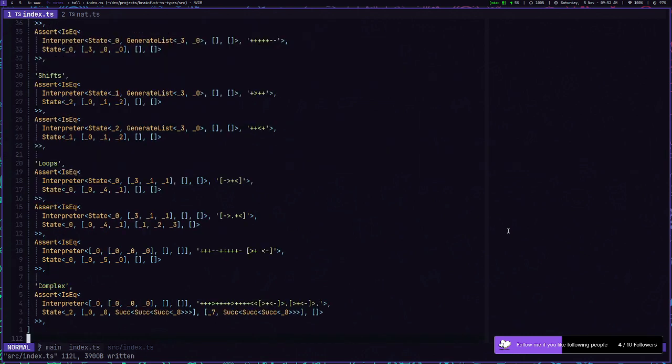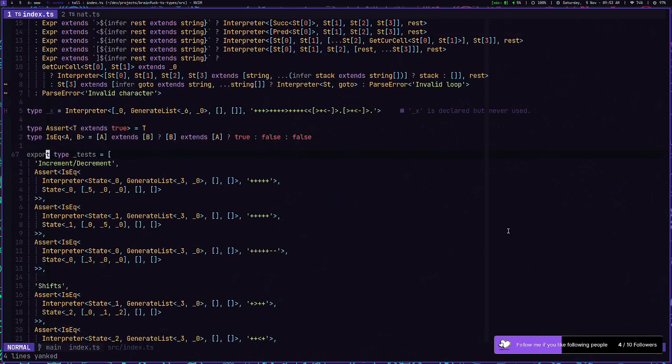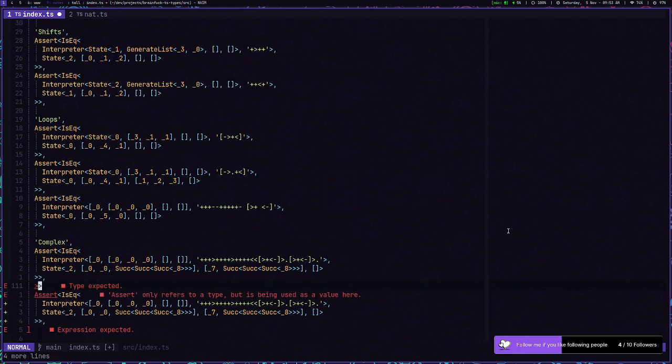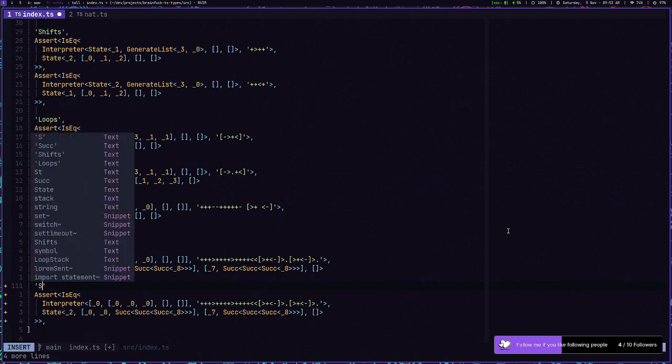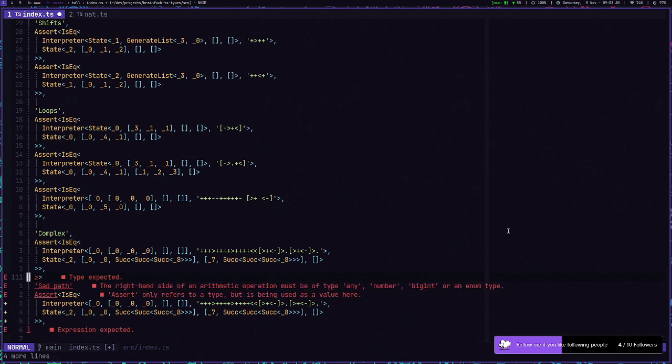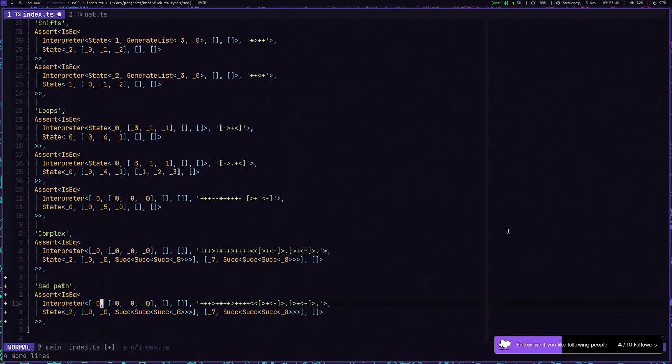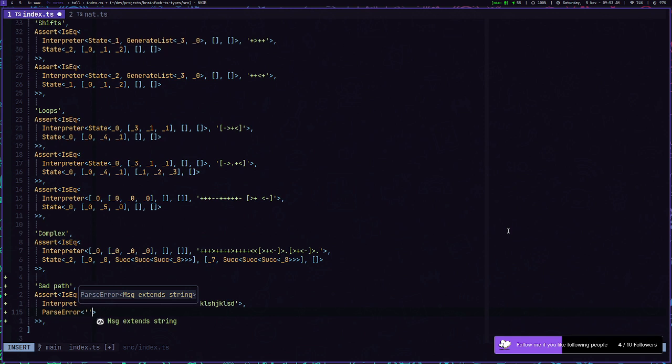Yes. Let's actually write the negative cases as well. We have only done the happy path here. So happy path, sad path. We've got from compiler, let's do some invalid characters and we get an error. So this is parse error, invalid character. Yes.